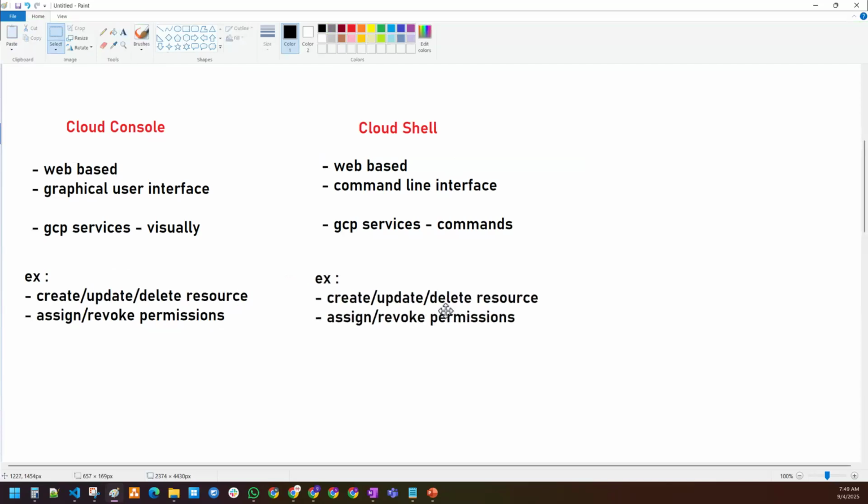Okay, so this is what it is. If you wanted to create any kind of resource, or update any kind of resource, one minute guys please.